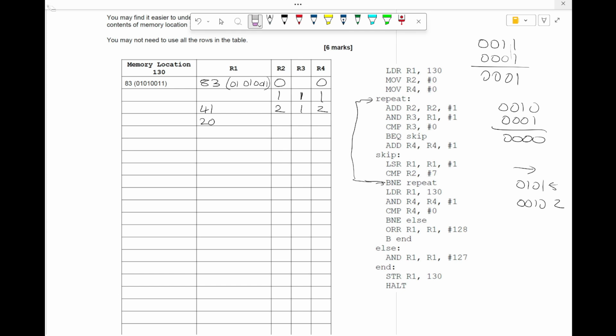So that's good. It's just repeating stuff we've already done. So first thing we do is we add 1 to R2 to make it 3. Okay, and then we AND R1 with 1 to give us 0 this time, because we're ANDing it with 0. So these were ANDs over here, weren't they? Okay, so we get 0 this time. So we compare R3 with 0. It is 0, so we BEQ skip. So this time we skip over the add there, and we just do the logical shift right.